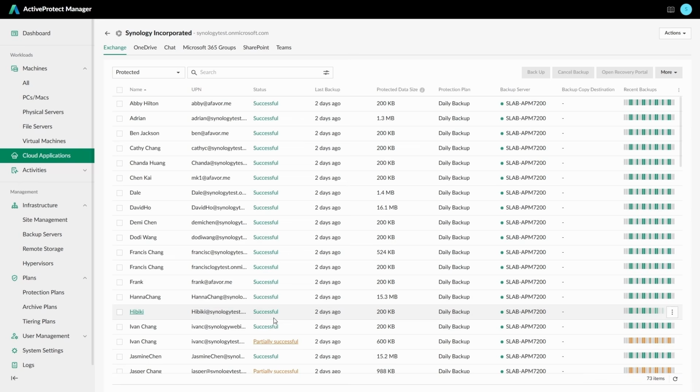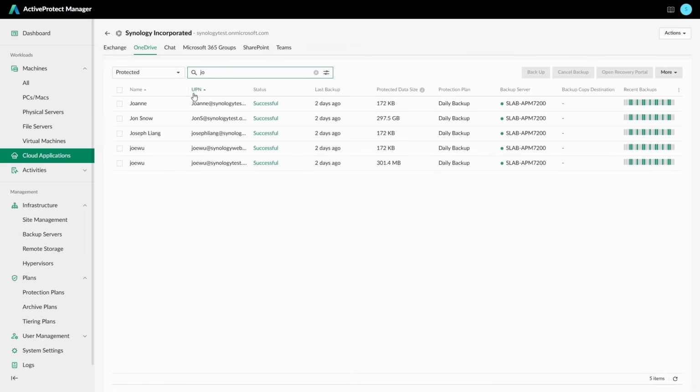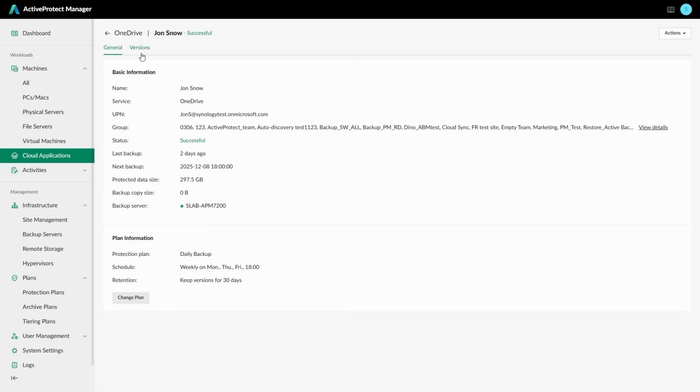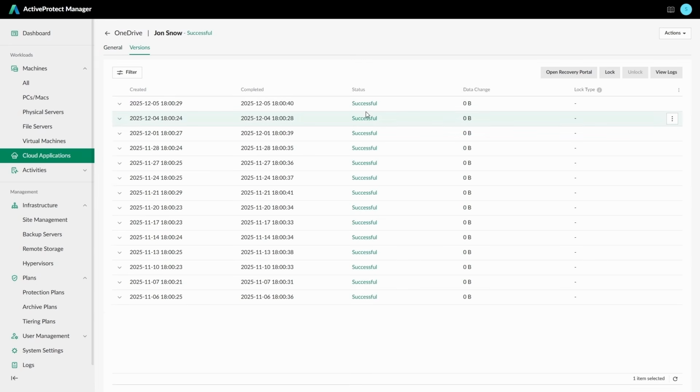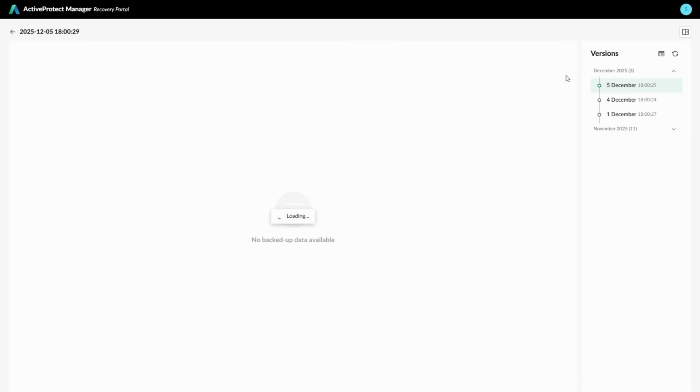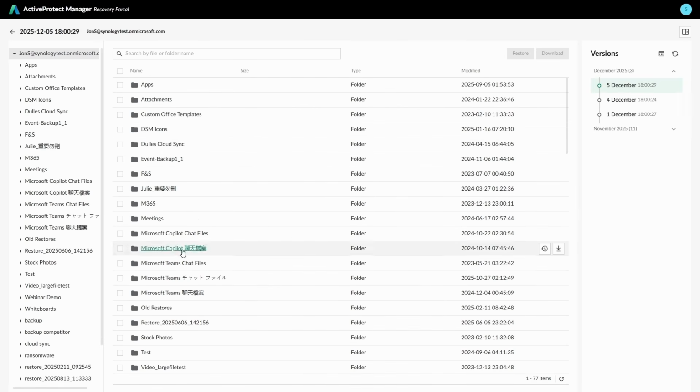So what we're going to do is some operations where we begin to search for specific users, specific OneDrive environments, and all that stuff so that we can begin to build some actions in the logs, and we can then review them, of course. So I'm going to go ahead and select this John Snow user here. Go to the versions, and we can go ahead and drill down into one of the versions inside of the recovery portal, for example.